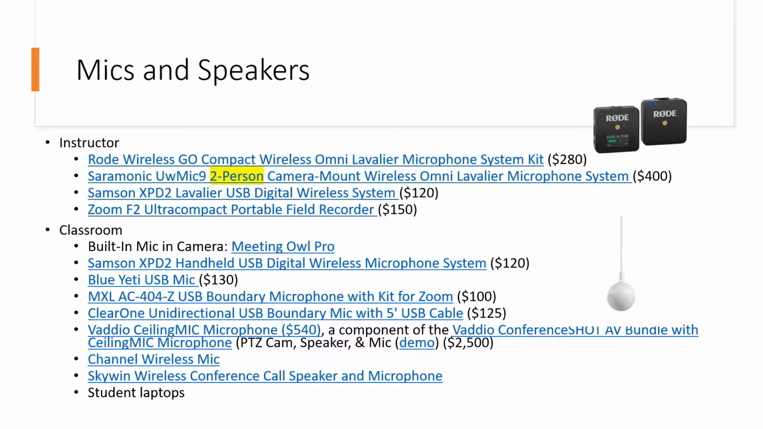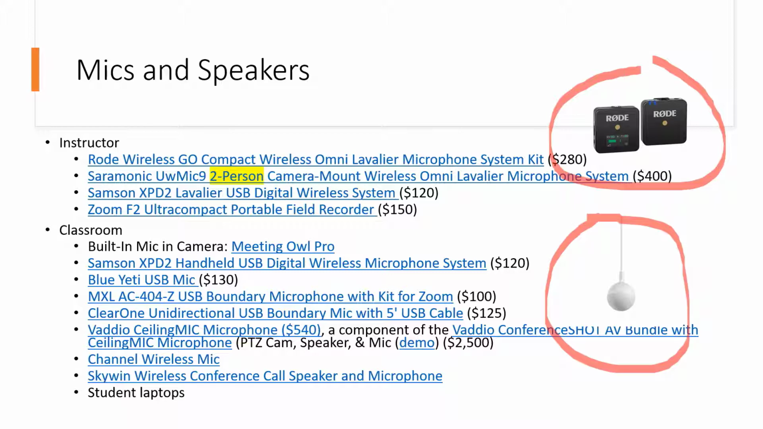So we have a list of microphones and speakers. The primary goal of these will be, one, capturing the best sound possible, as well as being easy to use. So for example, here is a lapel microphone. The instructor can wear it, as well as ceiling microphones that could capture the sound from the classroom. So again, there is no perfect one-size-fits-all tool. Just consider different options and pick the one that will work best for your class.